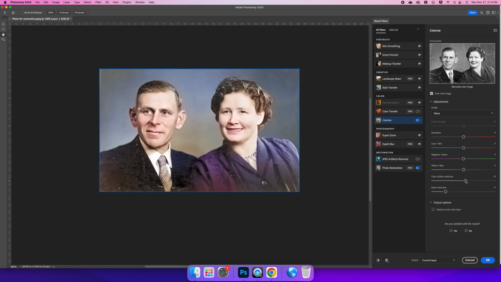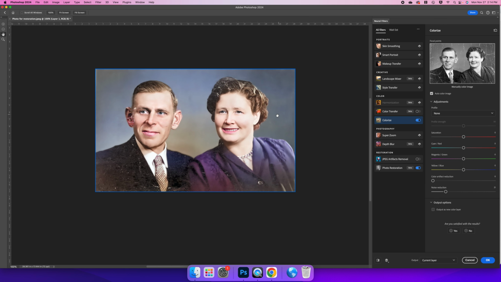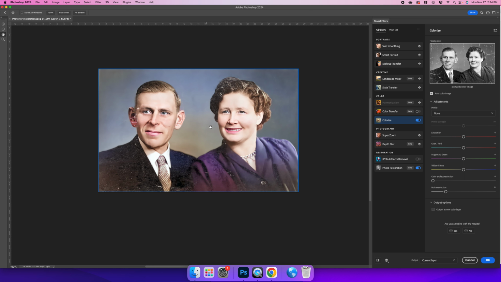Artificial color reduction. So it tries to guess the colors, and if we turn this up to 100, we can see that a lot of the colors have become really muted and have fallen back into that kind of grayscale or sepia tone. But if we bring this all the way back, we can see that it is pretty vibrant. I think it does a decent job of trying to think about what colors these actually might be. Here I think the lips are a little bit too pink, and over here there's some weird stuff going on with the ear, but all things that we can fix a little bit later on.